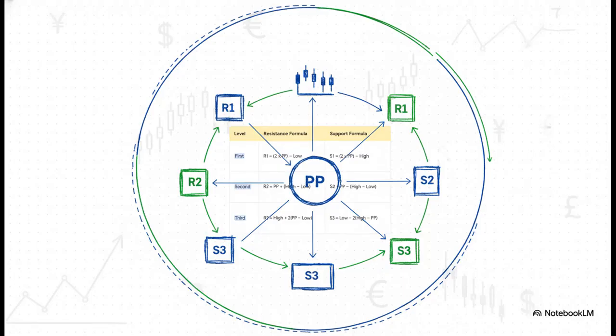Now just take a look at this table. What's so cool about this is how everything is interconnected. See how every single one of these formulas for R1, S1, R2, you name it, they all use either that main pivot point we already calculated or yesterday's high and low. It's a totally self-contained system, which is exactly what makes it so objective.